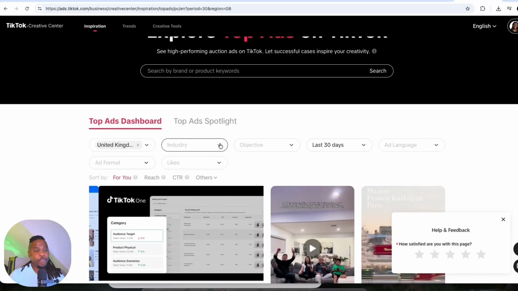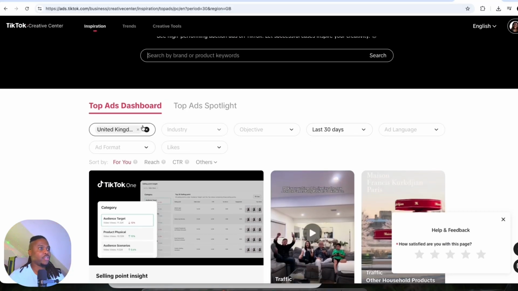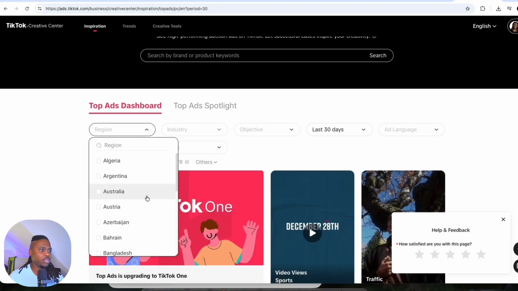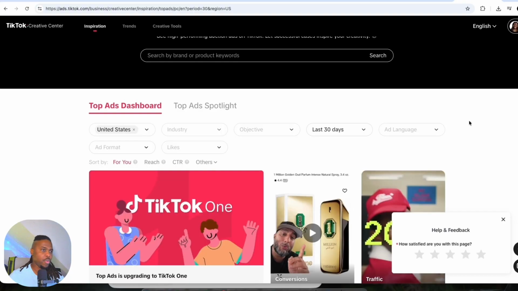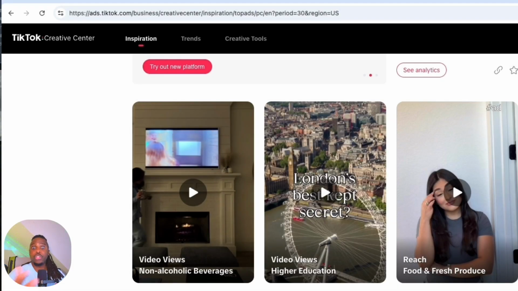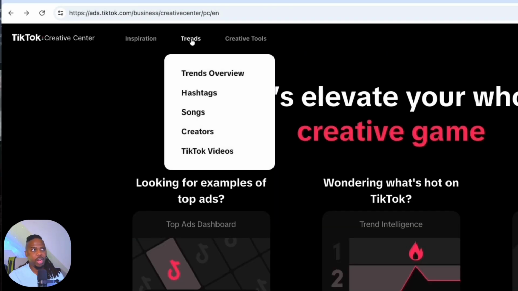Now, there's different filters that you can use here. I'm based in the United Kingdom, so it's automatically filtering by that for me, but I could change the region to the United States or any country where TikTok Shop is available. You can literally just click on the actual video, see how they've put the video together, see what you can copy, what's working, are they showing their face, is it just hands, is it a skit, a short video? No one agrees. You've got trends where you'll see different categories, hashtags, songs, creators.